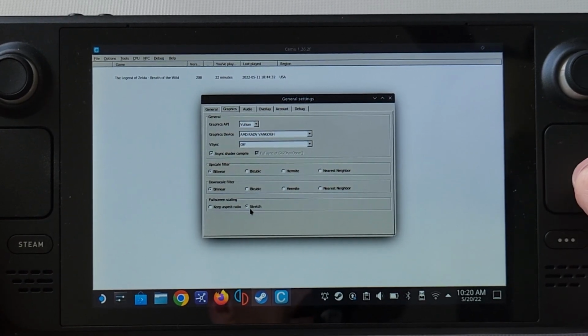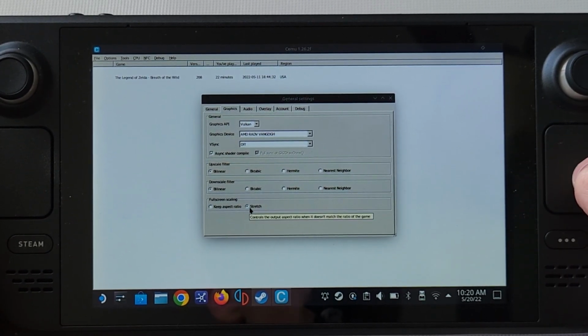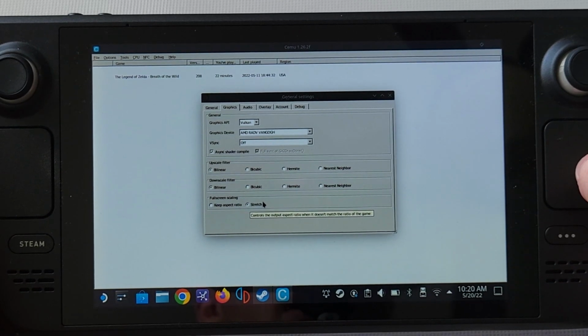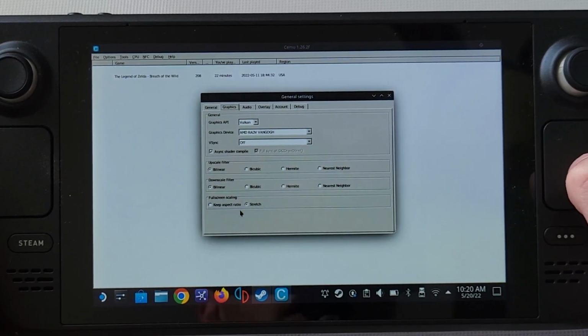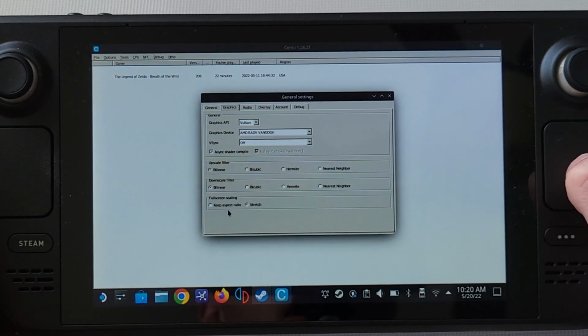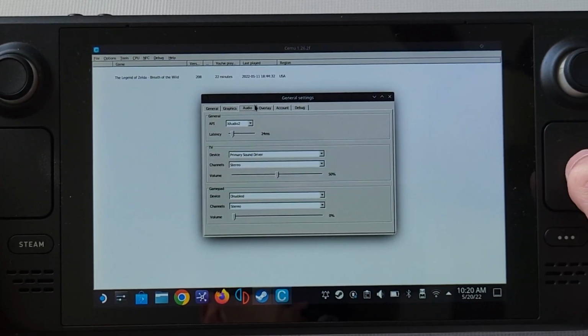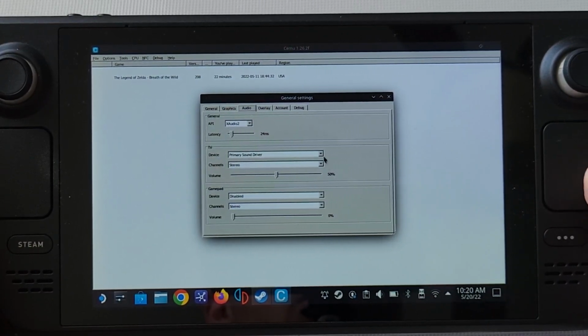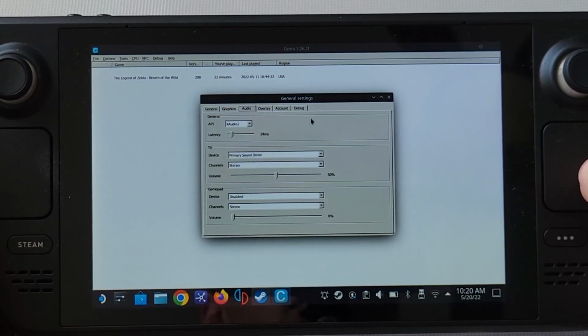And then the full screen scaling, I have it set to stretch. This keeps it from having bars at the bottom and top of the screen. If you don't like that, you can just keep the regular aspect ratio. And then moving to audio, make sure you have XAudio2. And then everything else should be left alone. And that should be it for general settings.